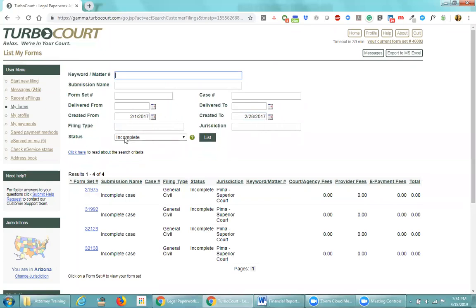Okay, so some sort of a current date range. This obviously is not current. Incomplete. And then it's going to show you any of your form sets that you haven't finished answering the questions to. When I click on that form set, everything that was automatically saved up till that point is there. And now I just finish answering the remaining questions. Right? It's a great way to finish up your workload.